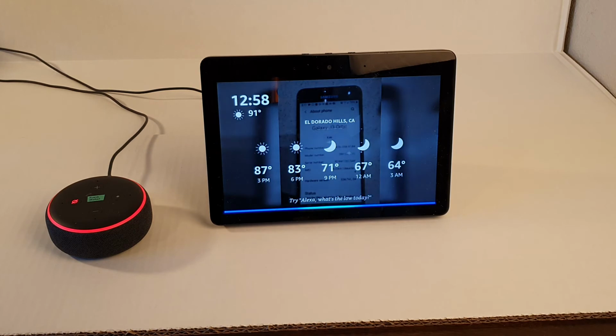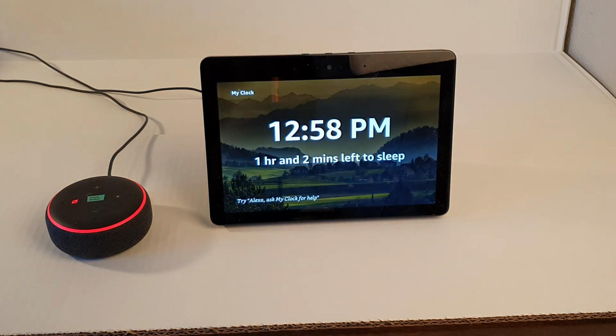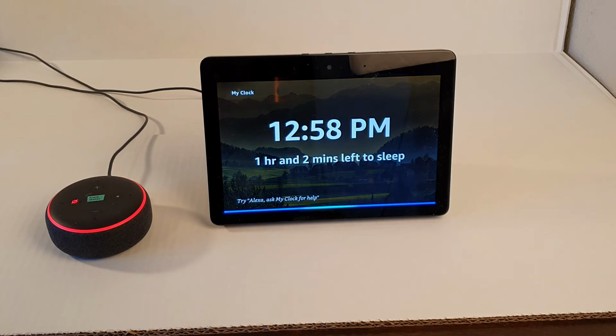Alexa, MyClock. Oh, it's still time for sleeping. Grandpa, it's 12:58 p.m. You still have 1 hour and 2 minutes left to sleep. So nice big display there. And let's do one other thing here. Alexa, go home.